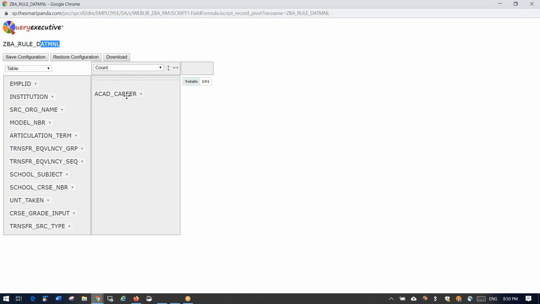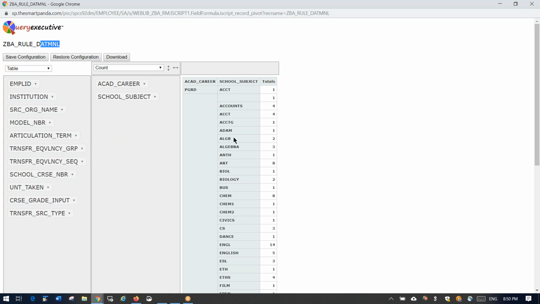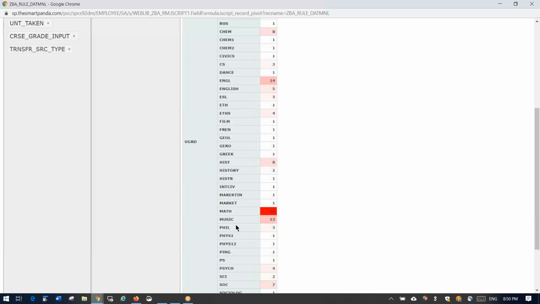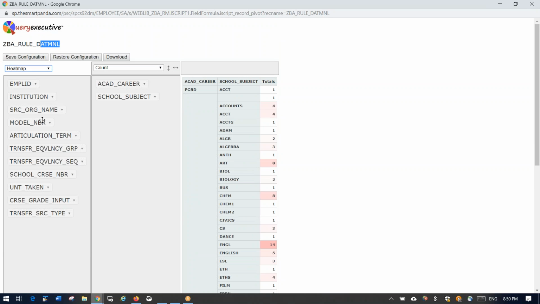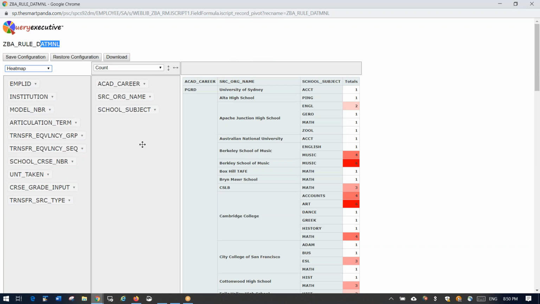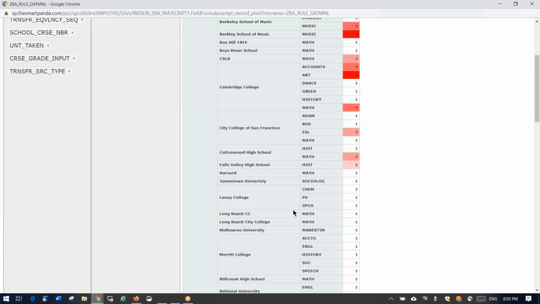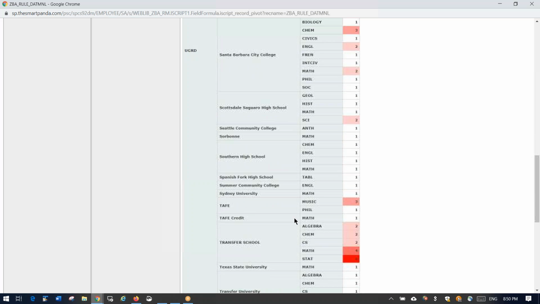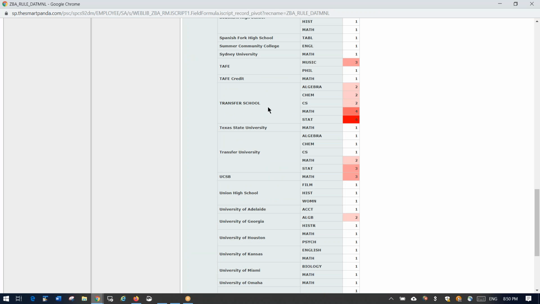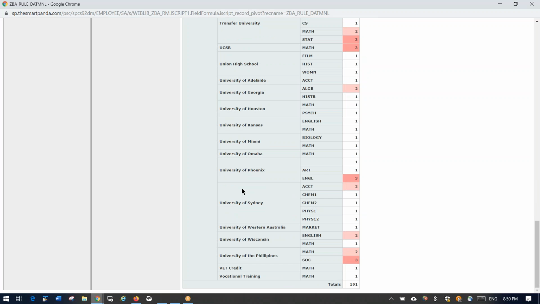So basically, I could drag fields and say, okay, so I have 191 course credits manual. 190 are undergraduate, and I can start to break down by subject. I can choose heat map to highlight that. So you can see I have 50 undergraduate math, and here's by a source org name. So this is the school name. So now you can see I really have a good sense of where the patterns are. And you can see, for example, that my generic transfer school math and statistics have 10 course credits manual.